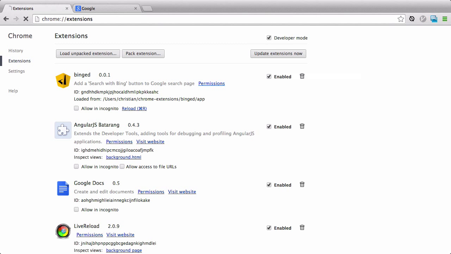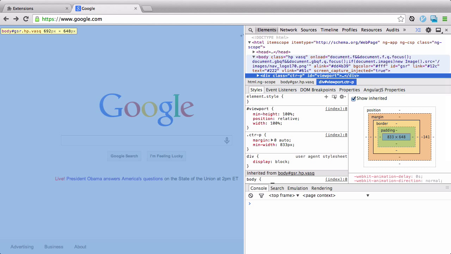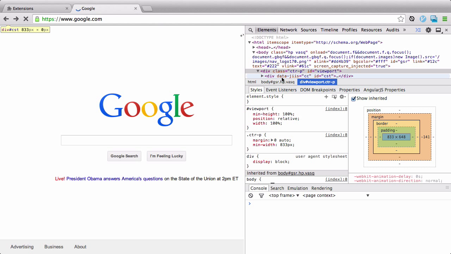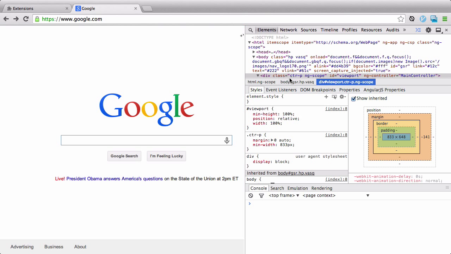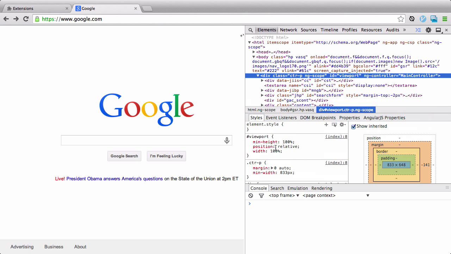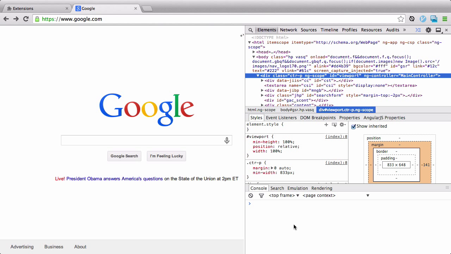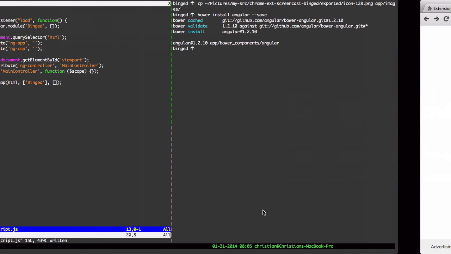Again, go back. We're going to go through the same process: reload the extension, reload the Google page here. Let's take a look at our, okay, here is the viewport div, and we got the ng-controller attribute set on there. We have no errors in the console, so that means everything loaded okay, Angular-wise. Great, so let's get this directive in now.